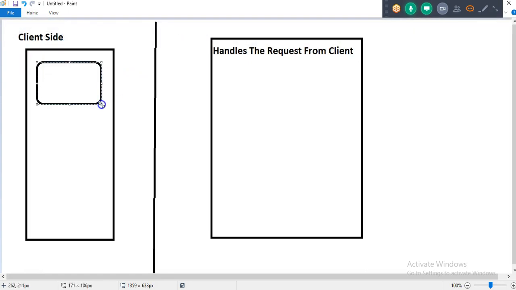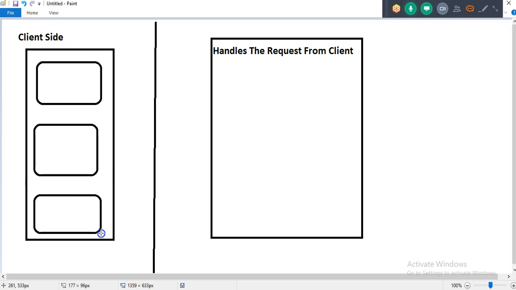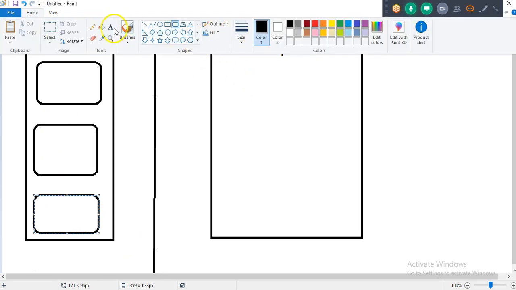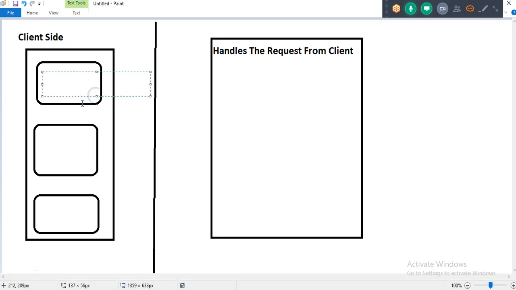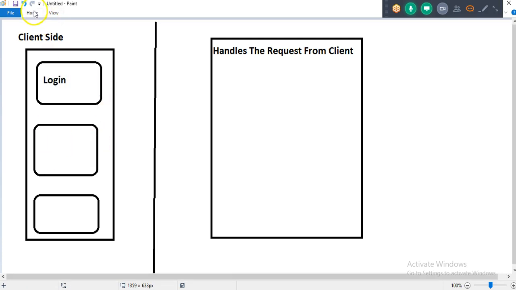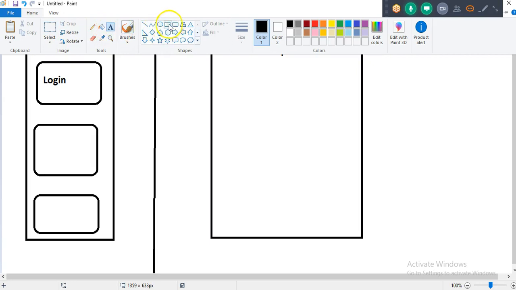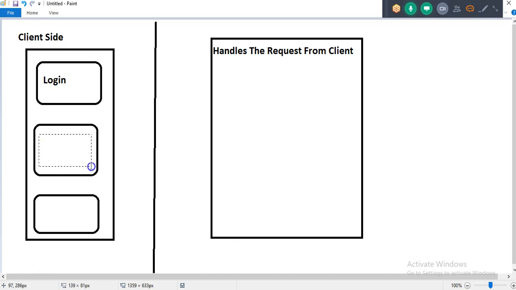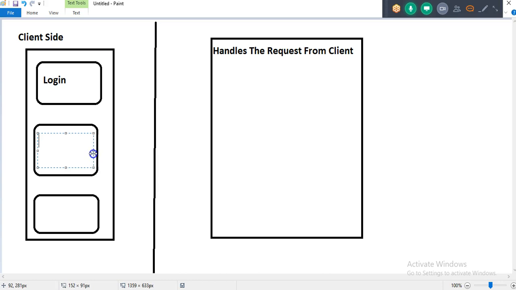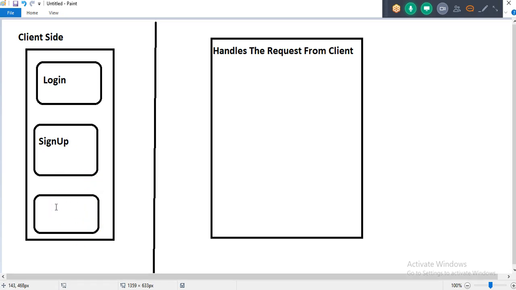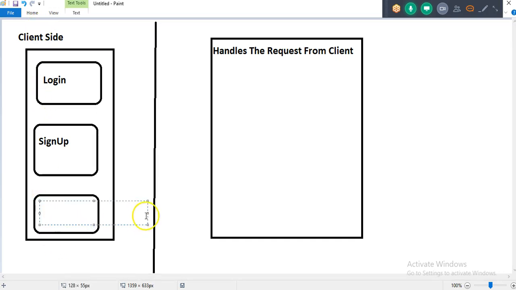One, I am writing this one here, maybe one task. The second task is this one. The third task is this. All these are the different sets of tasks we are writing. The first one I am writing may be login. Let's say it's a very simple thing, the login, correct? And in the same way I'll write sign up here. Sign up I am writing in this case.